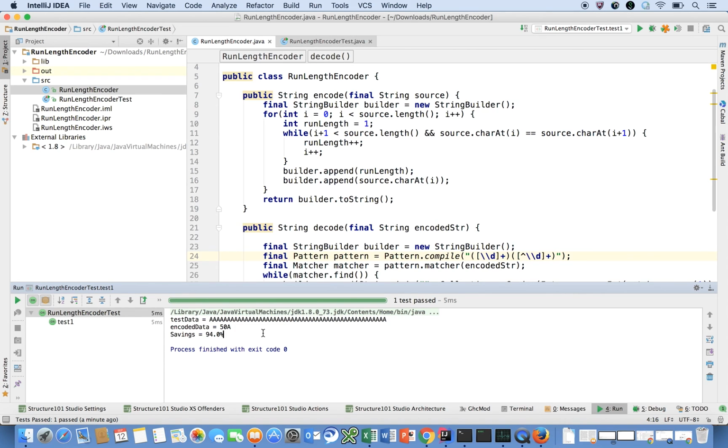Now, we could also write some string for which we actually have a longer encoding than the original string. So I'll leave that for you as an exercise. But for run length encoding, if you don't have repeats in your string, then it's not going to make sense. And that really will help you understand where run length encoding makes sense to use.